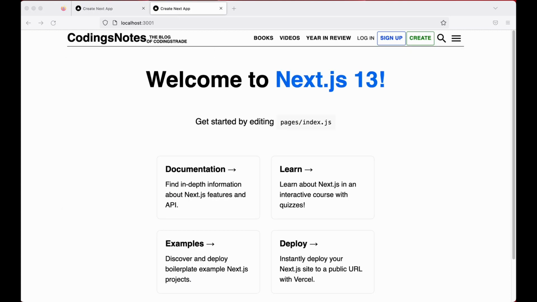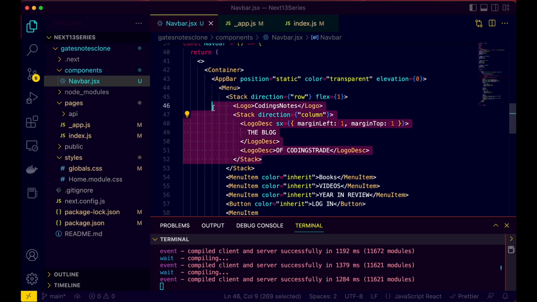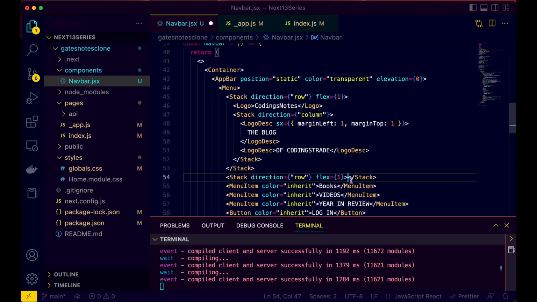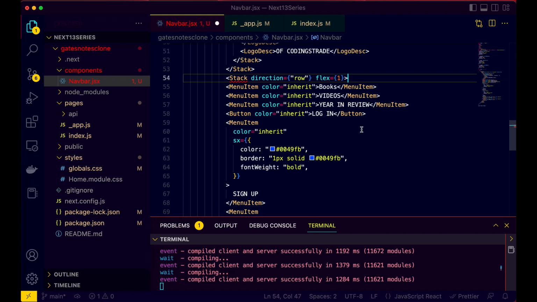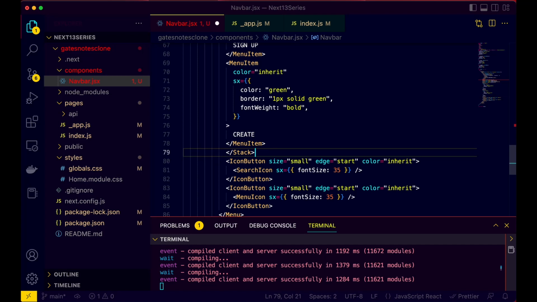So let's go back to VS Code, and here inside the VS Code we got some problem. Now the problem is here we are using one stack or the menu as flex, but for the logo and logo description, we are using a separate stack which is taking a flex of 1. But for the menu items we have no wrapper. So that's why I'll be using the stack here to give them some margin from top and bottom. So for this, I'll just copy everything from here and I'll paste the closing just at the end of our menu items. So just here like that.